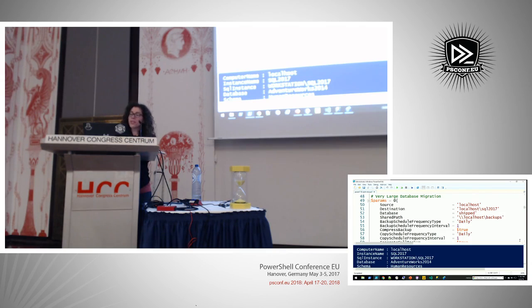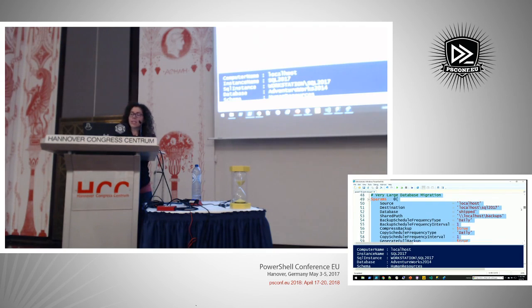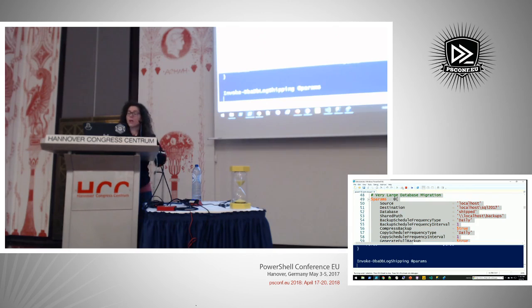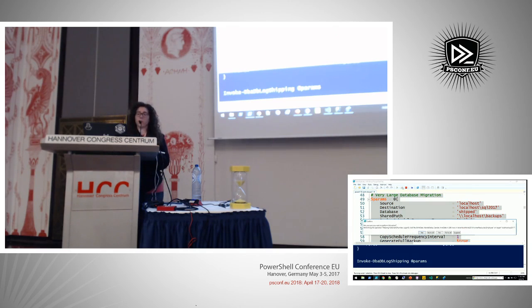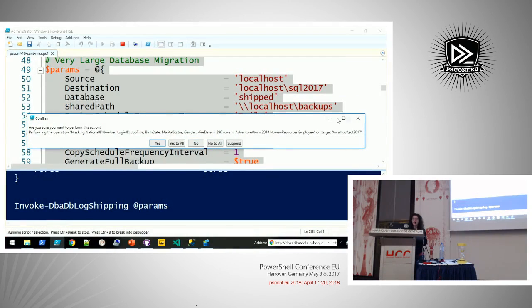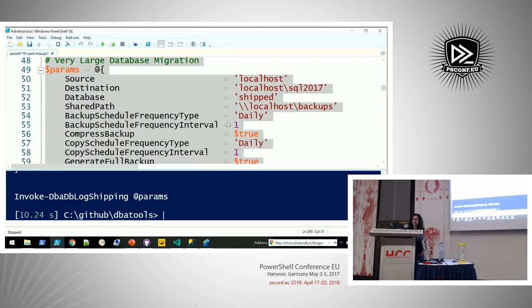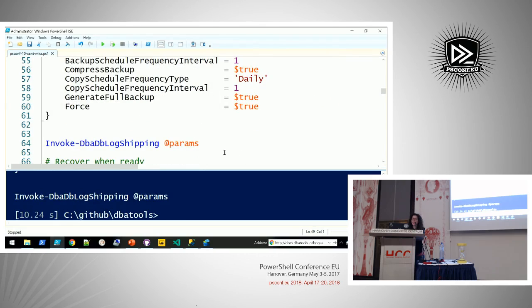So this is another command by Sander Stod. It sets up log shipping. And what's really cool about this is that it's going from localhost, which is SQL Server 2008 R2, to SQL 2017. Oops, no, oh God, how do I get out of this? No. And localhost SQL 2017 is just that, SQL 2017.